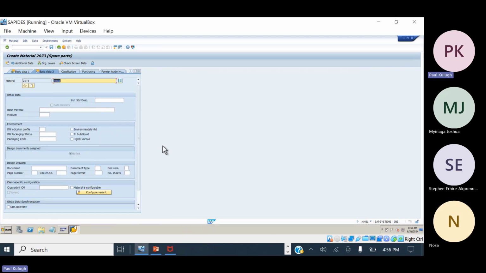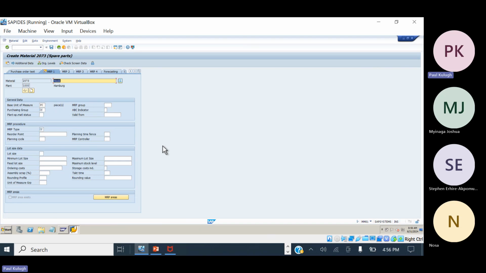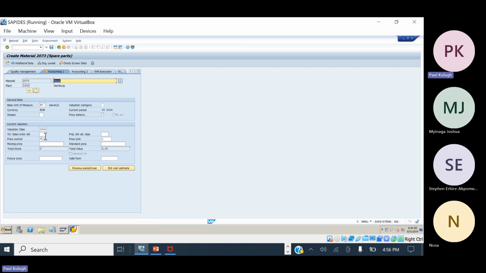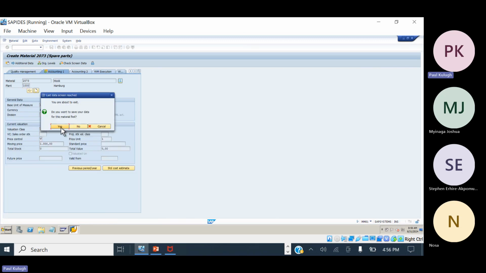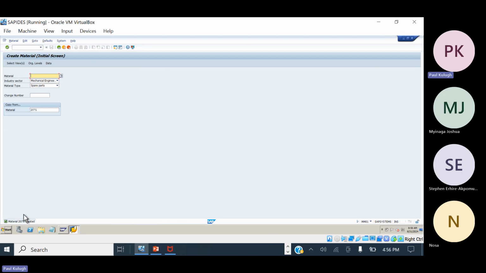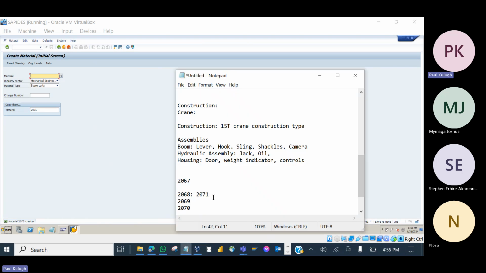So anything that is specific will change. Okay. So purchasing group was not copied, so we enter our purchasing group. MRP was not copied. We'll enter MRP. Also the moving average price was not copied. We'll enter our moving average price. Then we'll enter the planned delivery time, let's say 3 days, and then we'll save. So we have created the hook. So the hook is 2073. So it makes creation faster because most of the information is already provided.